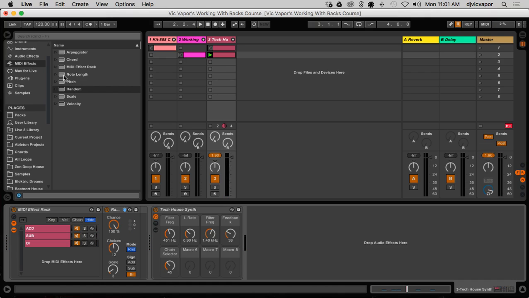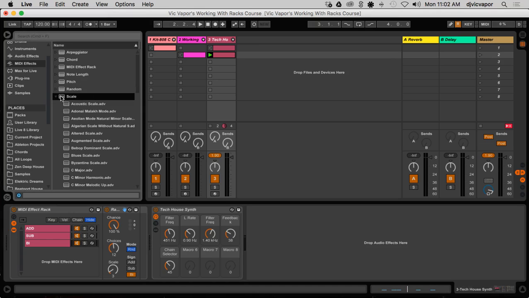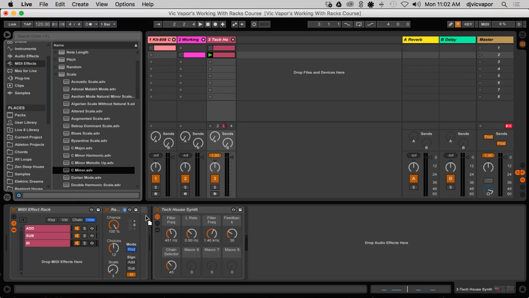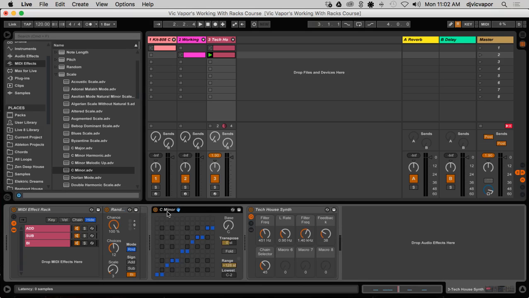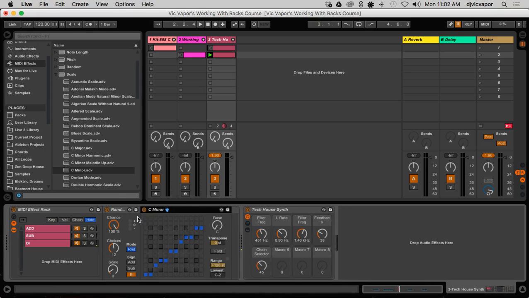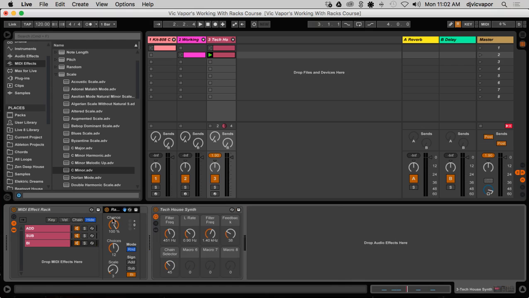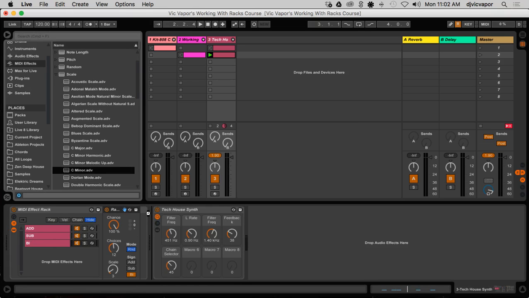So what we can do to help ourselves here is force it through a scale. So under the MIDI effects, go to scale, and we'll just make it easy on ourselves, and we'll grab a C minor, and we'll put that after the random. And better yet, we'll put it inside the rack. There we go. Well, no, I don't think I want to do that either. Yeah, I don't want it inside because then it's going to want to assign itself to one individual one. We want all 3 of these going through it. So let's put it on the outside here.